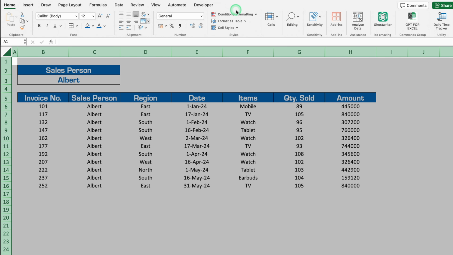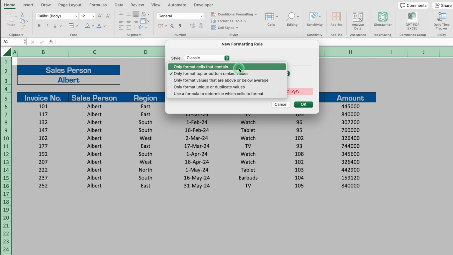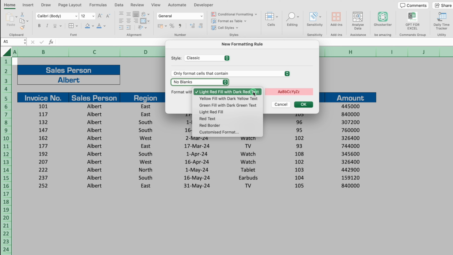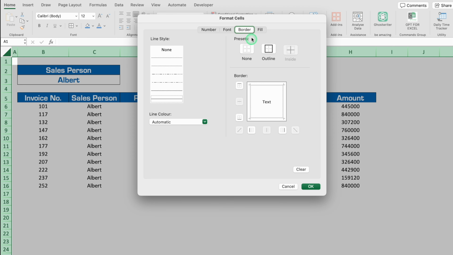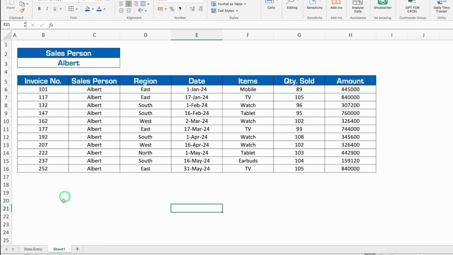We'll go to home, conditional formatting, new rule. From here we will select classic. And from here we will select only format cells that contain. We'll click over here. We'll select no blanks. We'll click on the drop down, custom format. We'll go to border. We'll click on outline and we'll do OK. OK. So the data of Albert is ready.